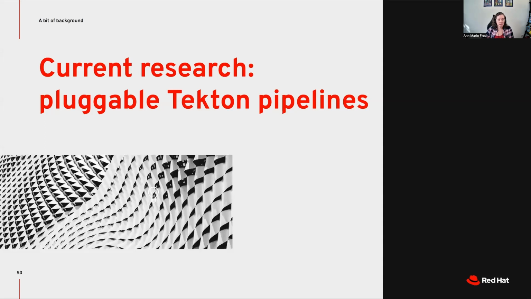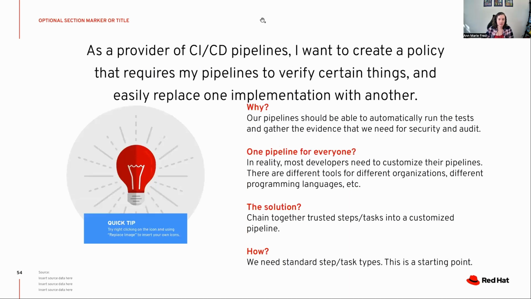So here's a little peek into some research we're doing right now, trying to make more pluggable Tekton pipelines. Our use case is that as a provider of CI/CD pipelines, I want to create a policy that requires my pipelines to verify certain things, but still be able to replace one implementation of a type of step with another implementation. For example, our pipeline should be able to automatically run the tests and gather the evidence that we need for security and audit, and to make sure that we're passing the checks for our policies.